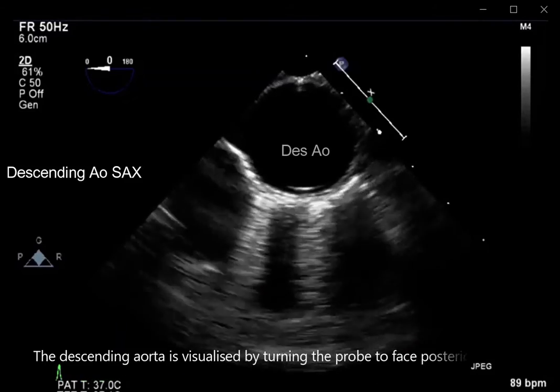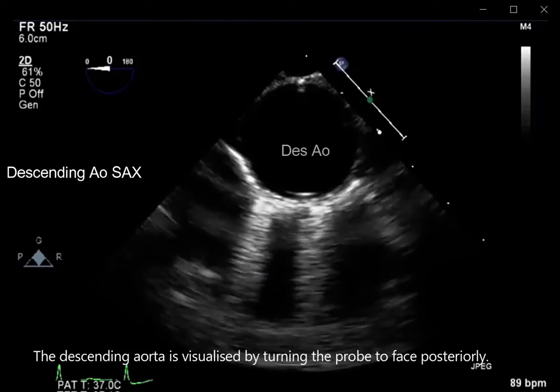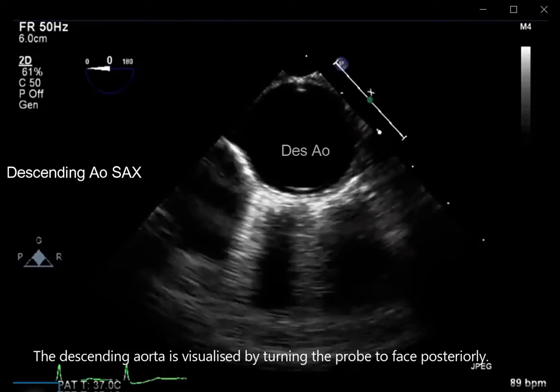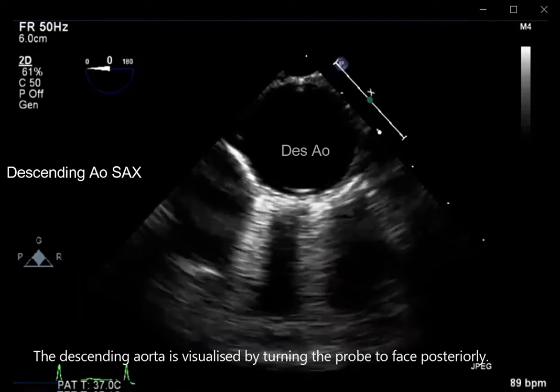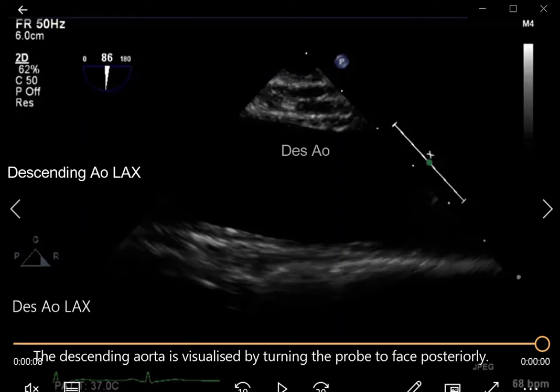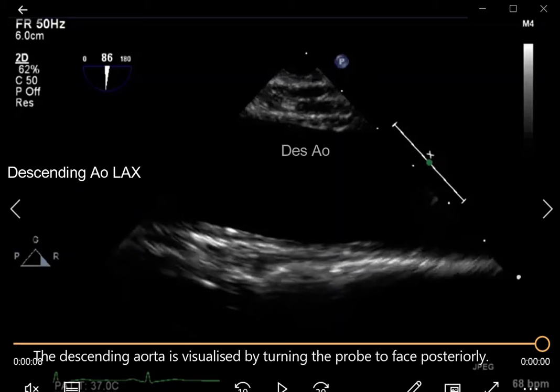The descending aorta is finally imaged by turning the probe to face posteriorly. It is imaged in the short axis with multiplane at 0 degrees and in the long axis with multiplane at 90 degrees. The descending aorta can be followed proximally to reach the aortic arch by withdrawing the TEE probe.